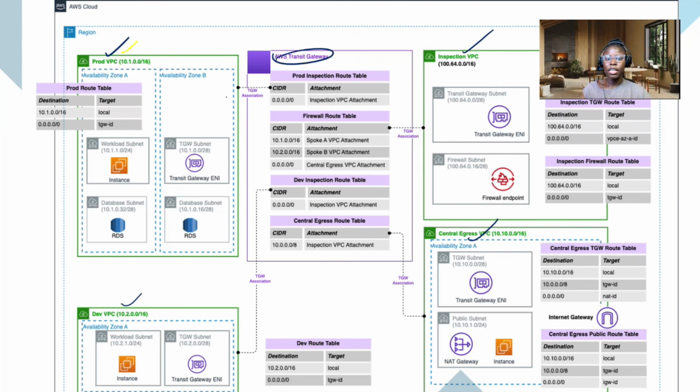The main idea over here is our workloads live in separate VPCs. All traffic is centrally inspected from the inspection VPC, and internet access is tightly controlled from this architecture. Nothing talks directly to the internet unless it's explicitly allowed and inspected in this case.